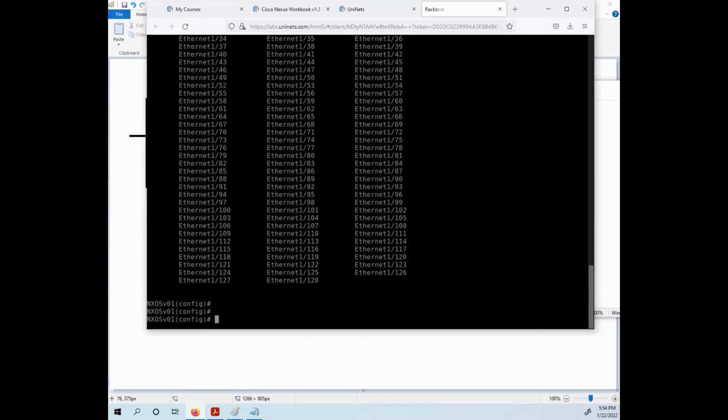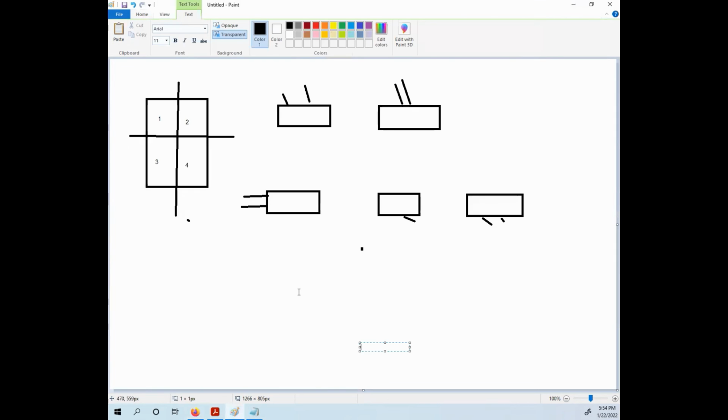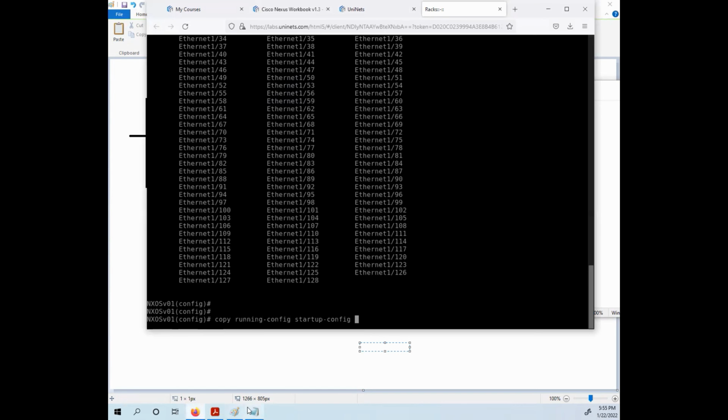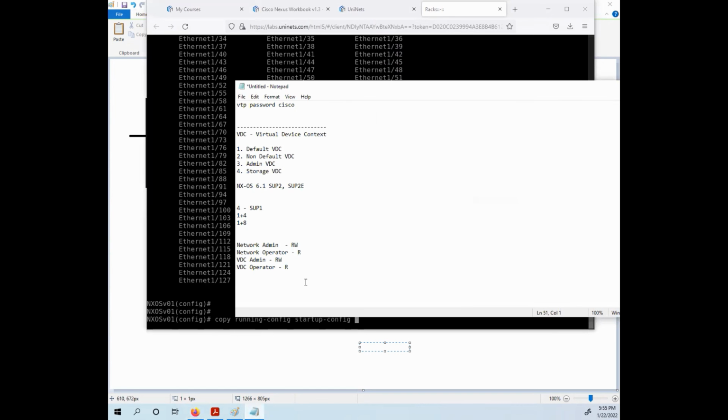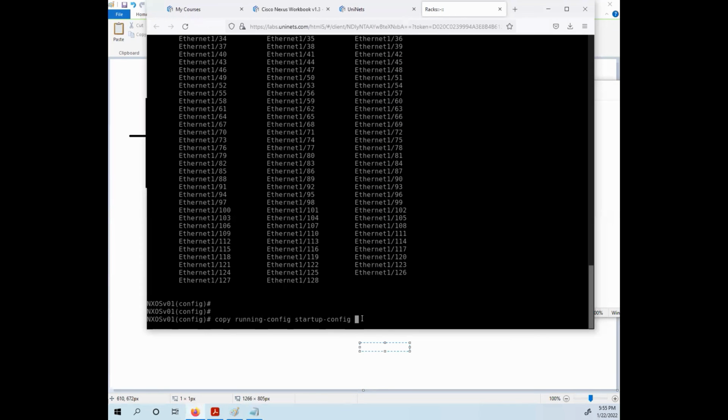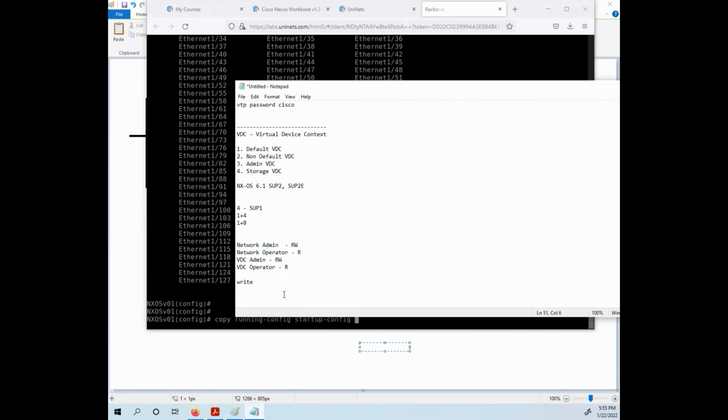Okay, one small thing. If I say copy run start, I hope you know what it does. It copies the running configuration to the startup configuration. And the shortcut for this was write, WR, like in IOS, but write is not supported in Nexus. I have seen a few people writing an alias for this, and that is okay, if they are comfortable.